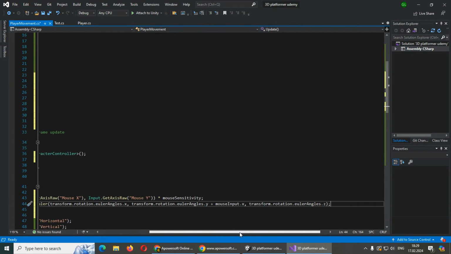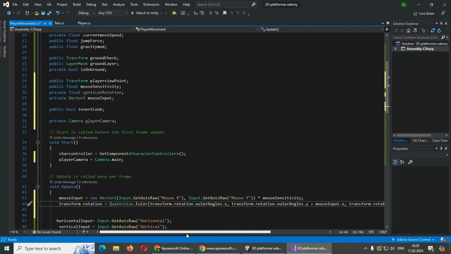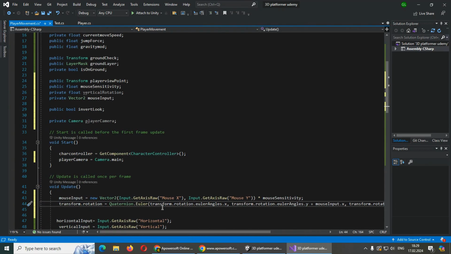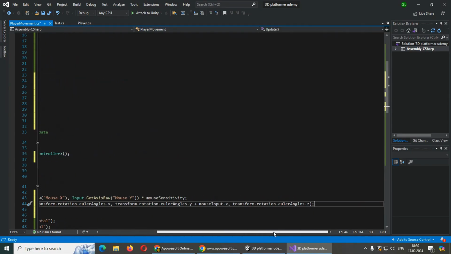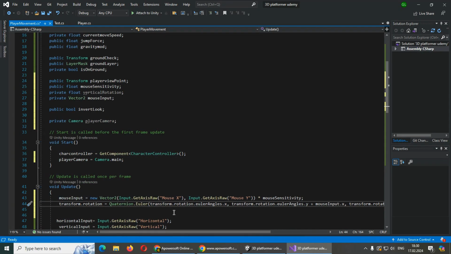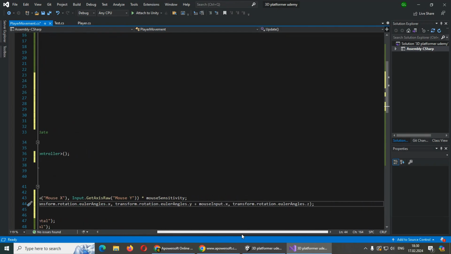So that's pretty much it. I will show you this line one more time. We are just getting the rotation for the x and for the z the regular way with the help of Euler angles, and for the y we are using this mouse input's x position.